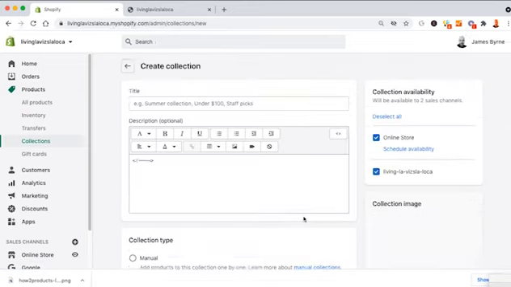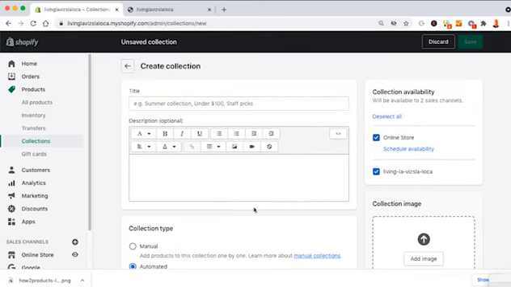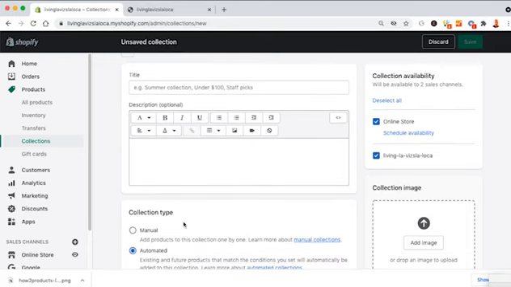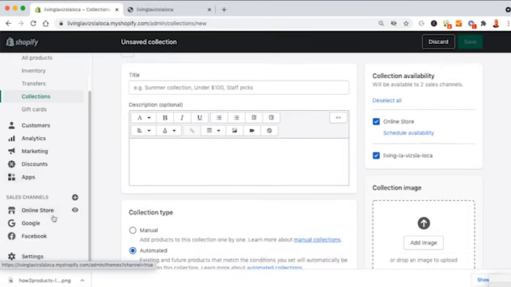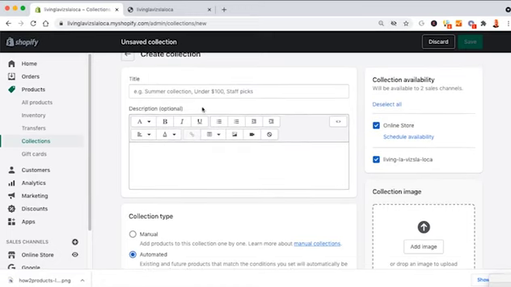So create collection, and now if you notice here, we got some options, right? So we'll be available on 2 sales channels. For some reason Google did not delete when I did it or whatever. But anyway, oh, it did. Okay. So I'm going to call this one men's suits, right?